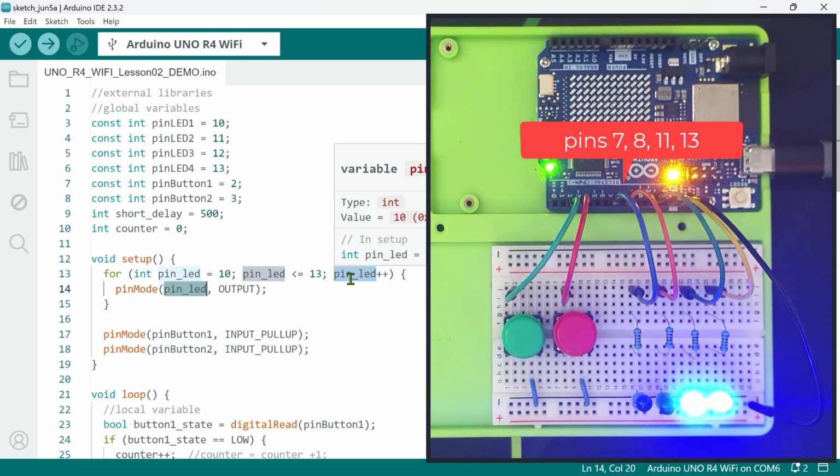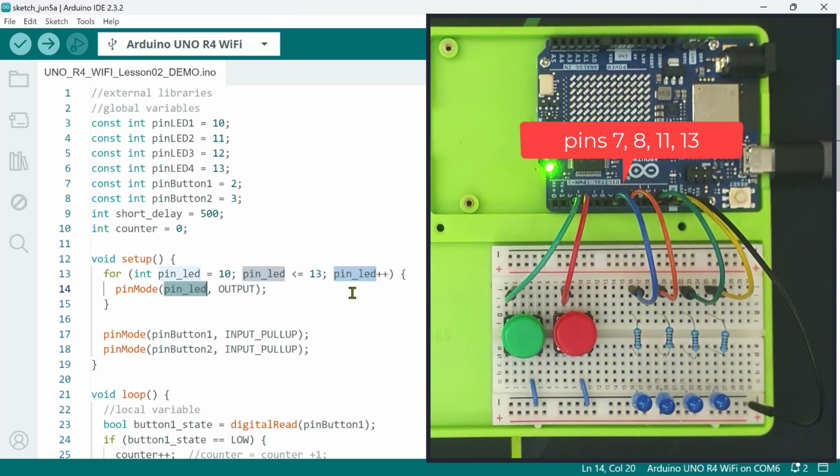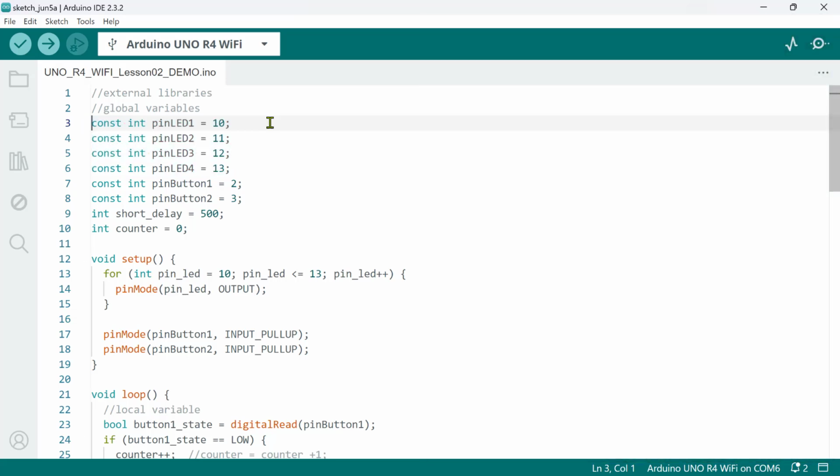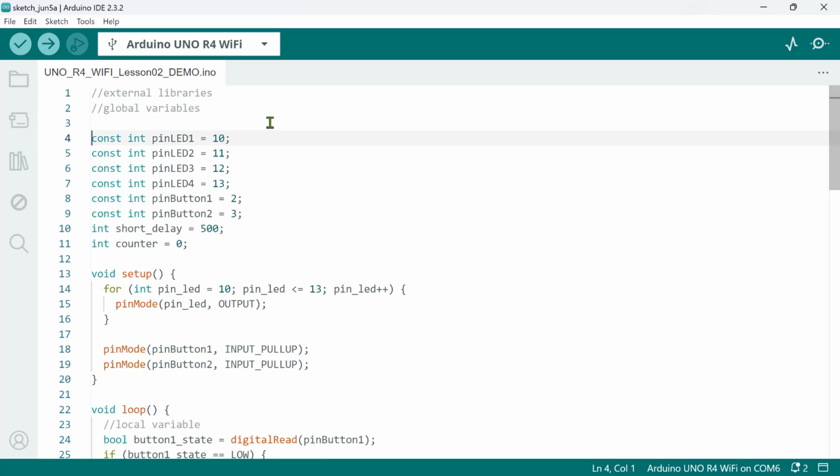With that, let's introduce the concept of an array. An array is a consecutive group of memory locations that holds multiple data of the same type. For example, instead of having 4 different variables to store 4 different pin numbers associated with each LED, we can declare one array variable that contains 4 data inside it.